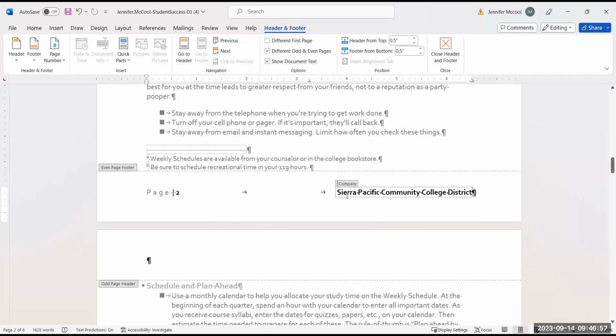All right, so it should say Sierra Pacific. I'm sorry, Sierra Pacific. We are now down to 12G. They want us to change the font size to 10 and apply bold formatting to all footer content in both the even and odd footers.